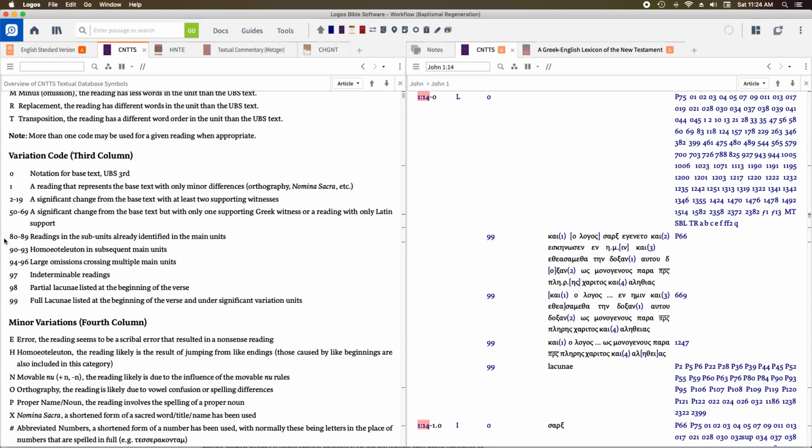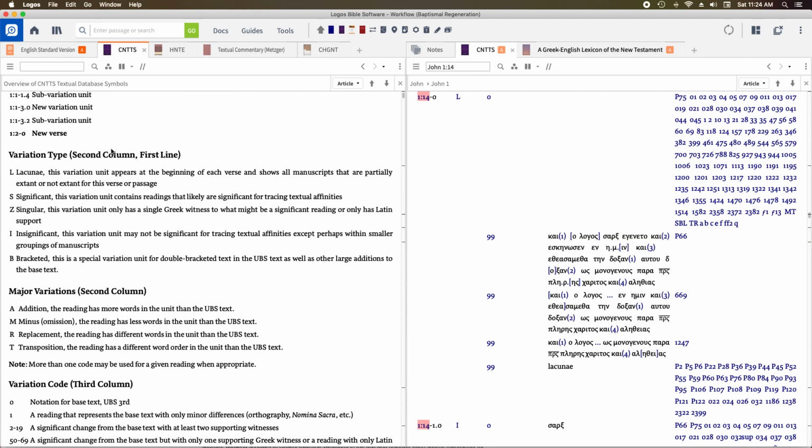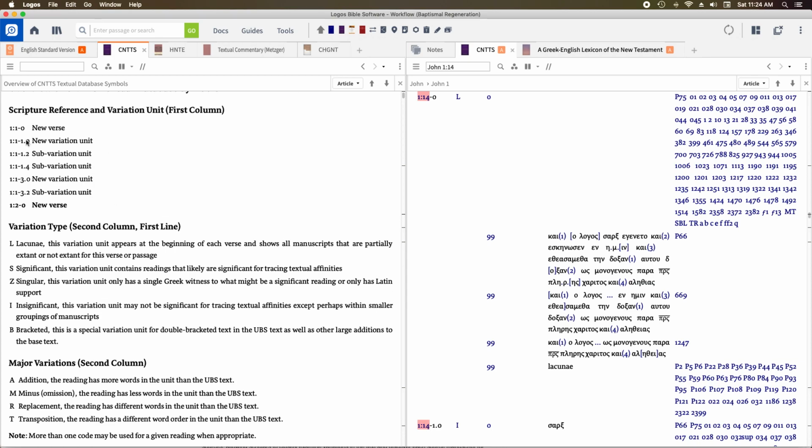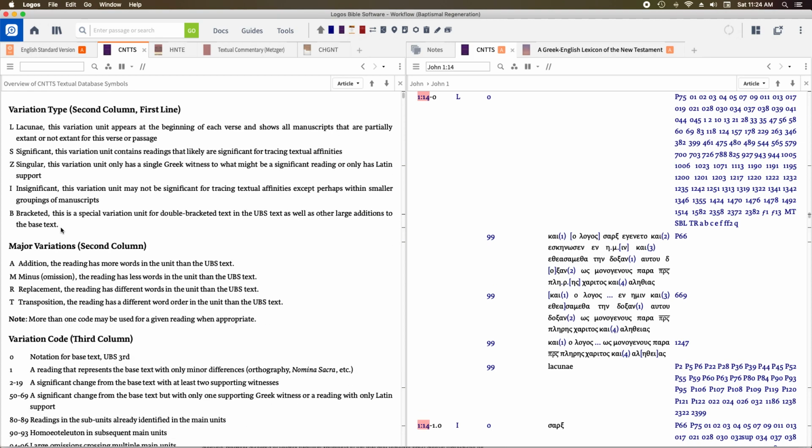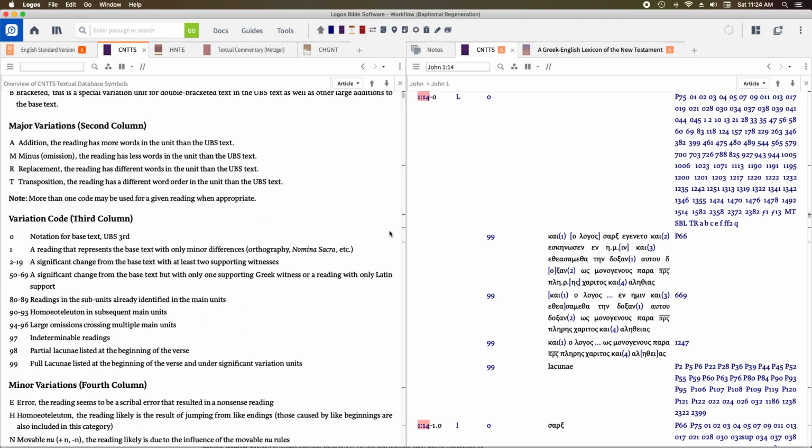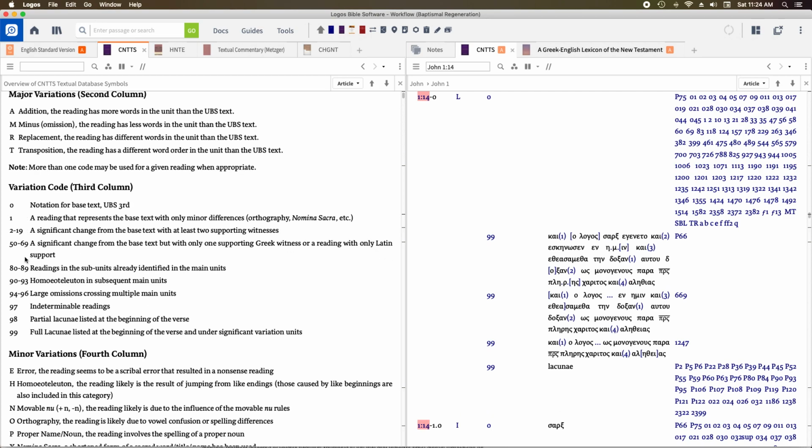Then you have the numbers 80 through 89, and these will be readings in the subunits that have already been identified in the main units. And remember, going back up here, we have a variation unit and a subvariation unit. So you won't see an 80 through 89 unless you have a subunit over here that goes with the main unit, and the variant has already been introduced in the main unit somewhere. That's the only time you're ever going to see 80 through 89.